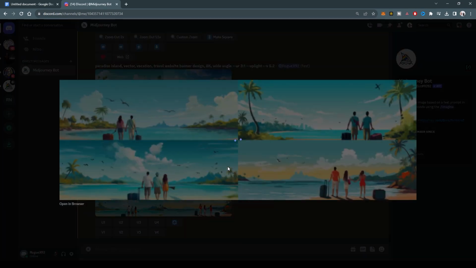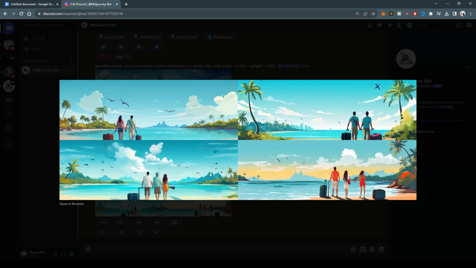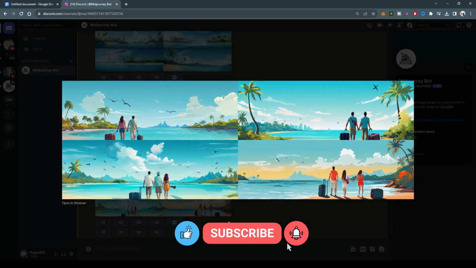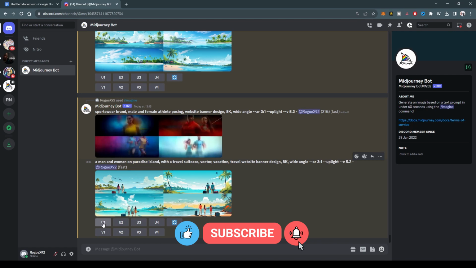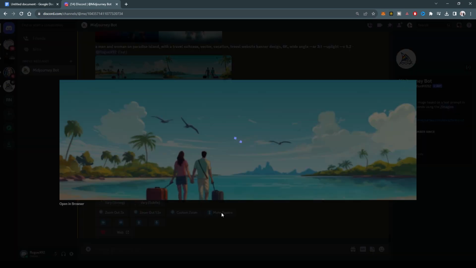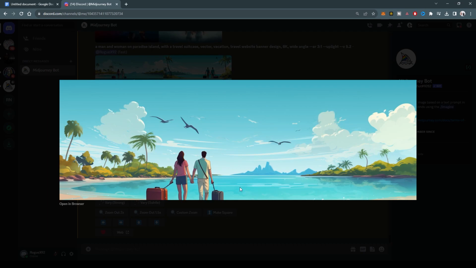So doesn't this look awesome? So you have a couple, well, some of them are 3 people, but it's a nice touristy sort of vibe, and you have this whole Paradise Island thing going on. And so if you scale one of them, let's scale the first one. Let's see how that goes. That looks good. That looks like a nice vector illustration.